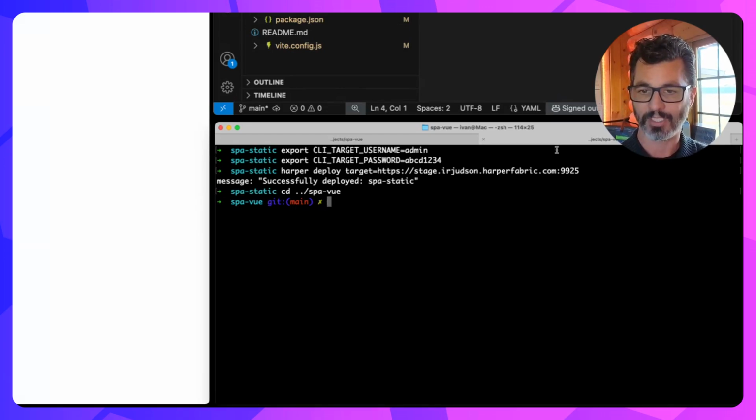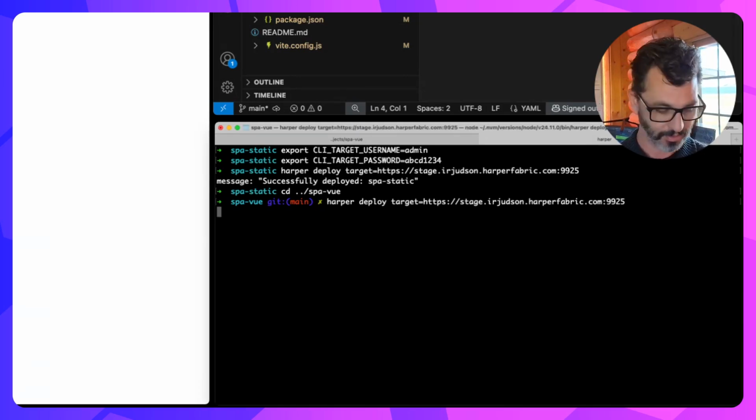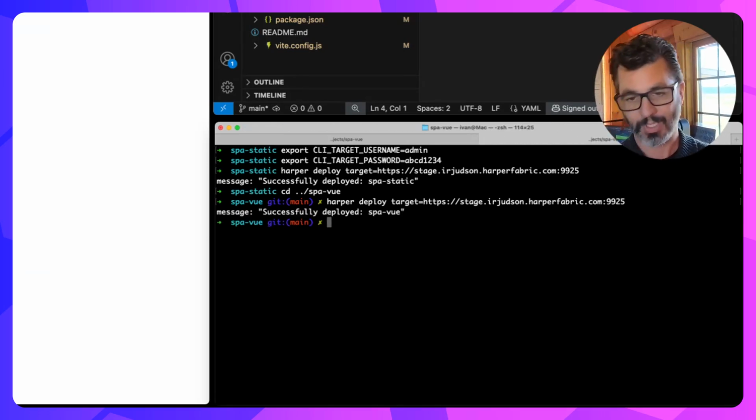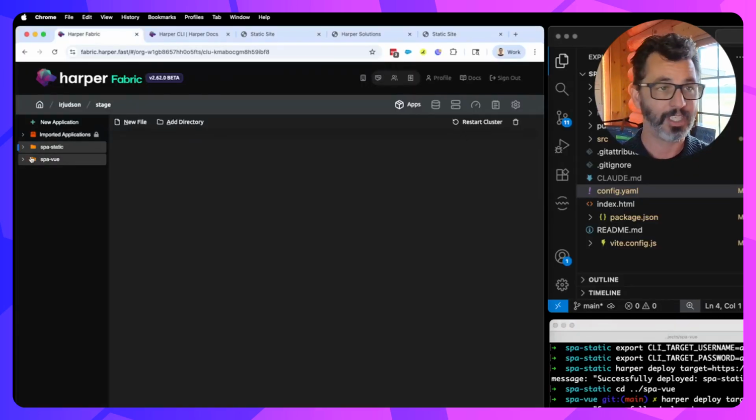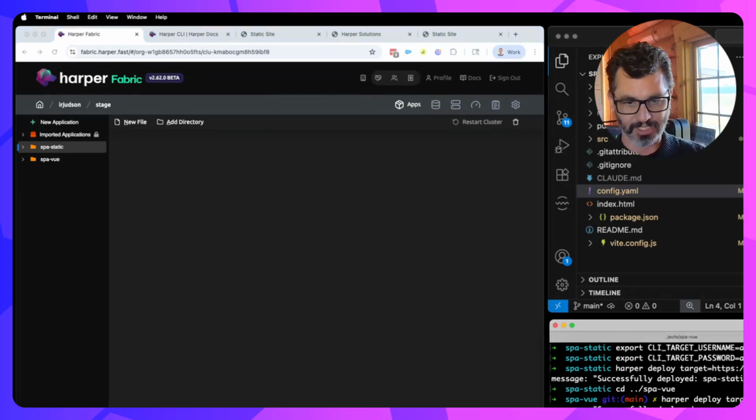Let's do the same thing. Let's deploy this remotely. So I'm just going to copy this command. It's going to say successfully deployed. I'll come over here. You'll see it. I'm going to restart the cluster. That'll take a few minutes. It says up to 60 seconds.